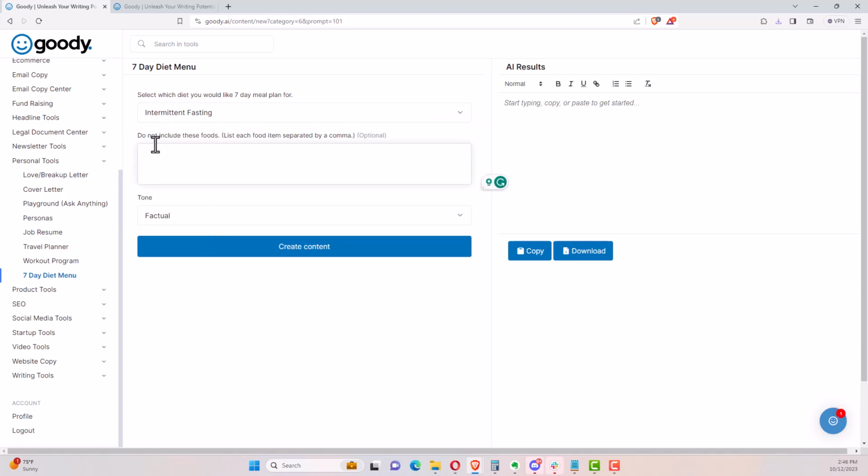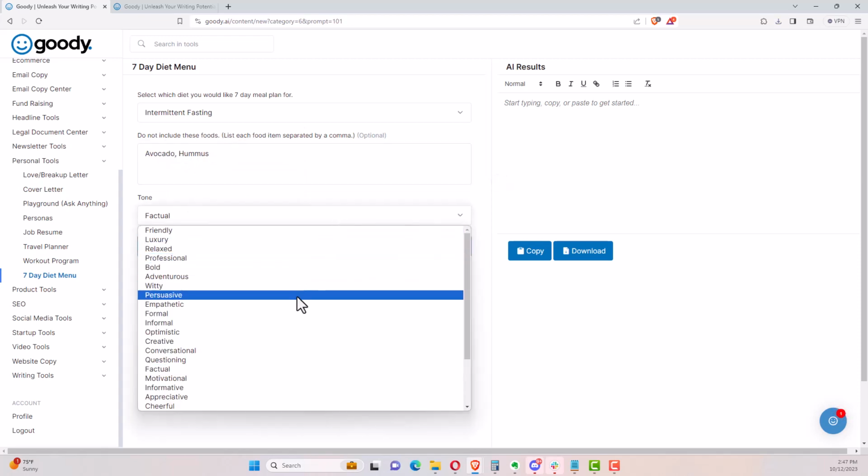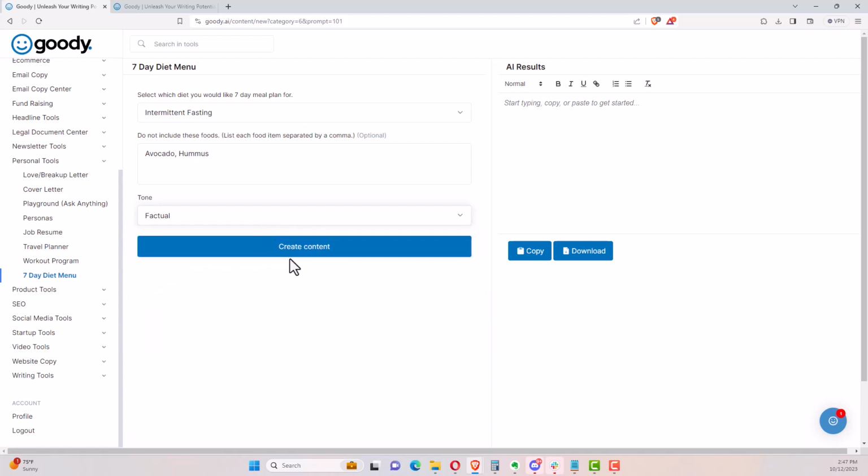I could put in do not include these foods. List each food item separated by a comma. So I might put in avocado. I'm sure I'll probably spell it wrong. I don't mind avocado, but sometimes the texture is just off-putting for me. And I don't like hummus. I know that comes out in a lot of these. So let's get the right spelling there. I'm going to leave it factual, but you can see that there's different settings there. I'm going to click create content.